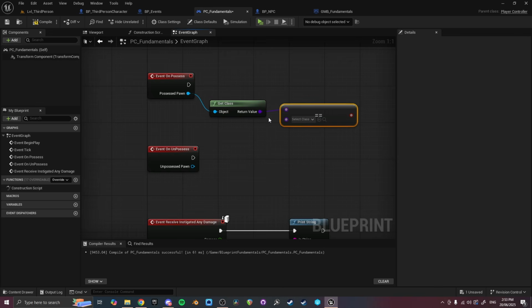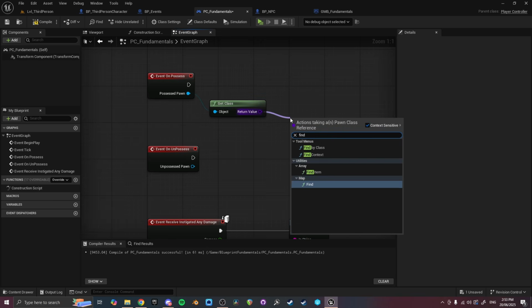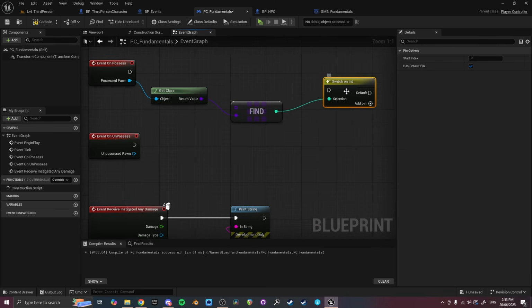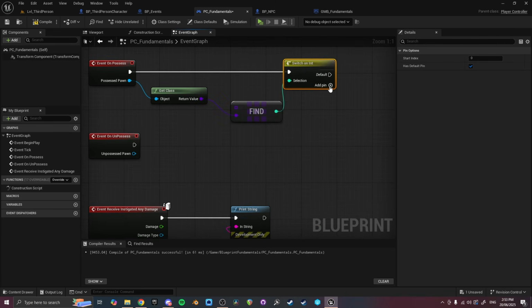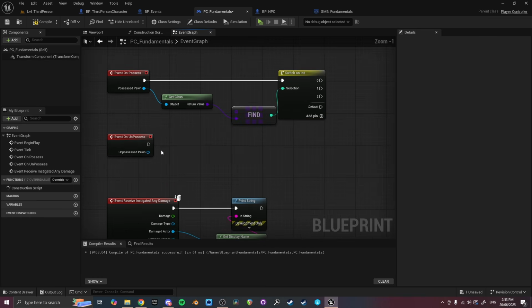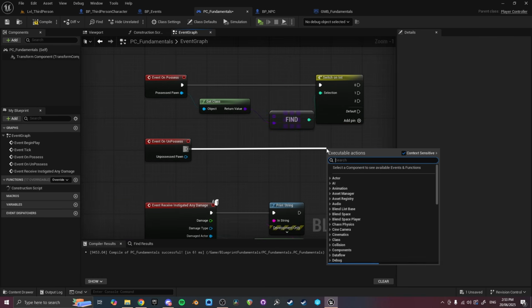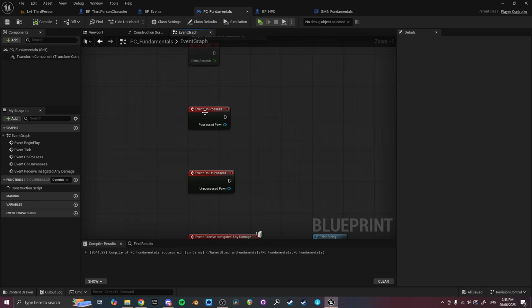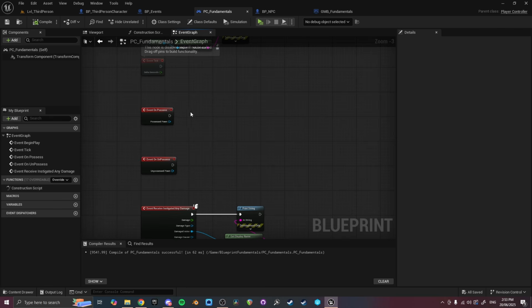Or probably a better way to do it would be, how would you do it? You'd say find in an array, and then you'd have an array of different classes with different HUDs. And then you would say switch on integer, and whatever selection you end up getting, you could say make this HUD or make this HUD or make this HUD. And then when you unpossess, you can return to the default HUD. So that's some stuff that you can do inside the player controller. The player controller is a good place to handle HUDs, I think.